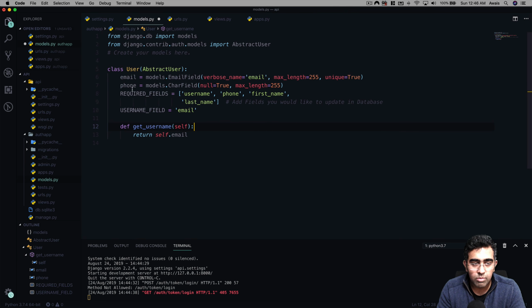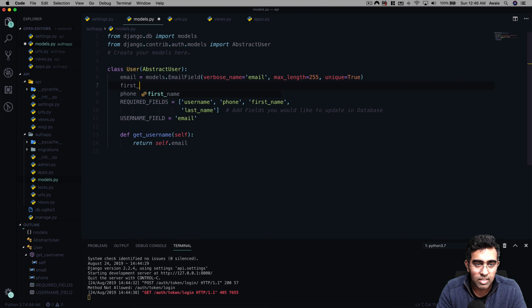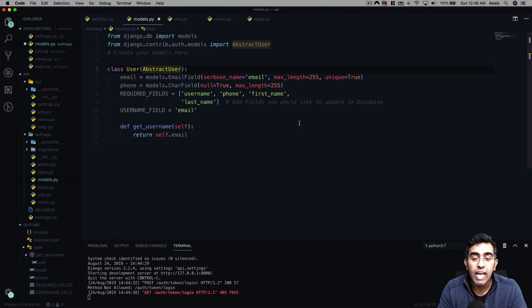Now we have two more fields, phone, and then we have email. We modified a bit. We can have another field if you want to. For example, if I say first_name, but the problem is the Django AbstractUser already has first name and last name. The only field that we have here is phone number. Okay, now we are specifying required fields as username, phone, and first name and last name, and then we say USERNAME_FIELD is going to be email.